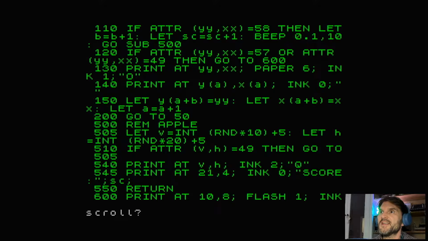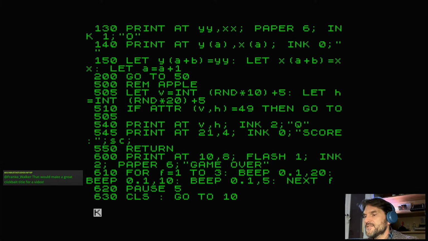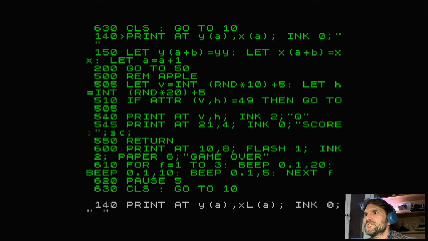So I'm using the dim there. As you can see, print at y in brackets a, x bracket a, and we had to put that ink black in there, which can now change actually, because I've changed the paper color. In fact, no, we could probably leave it like that, because it was set to ink 1, ink black to begin with. That probably would be okay. If in doubt, I suppose we could set it to 7 to match the paper color.